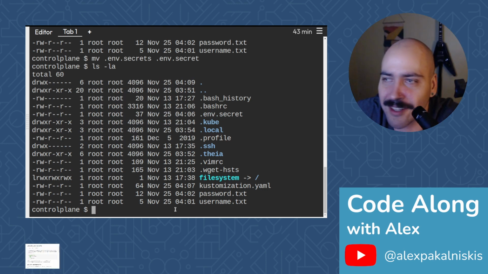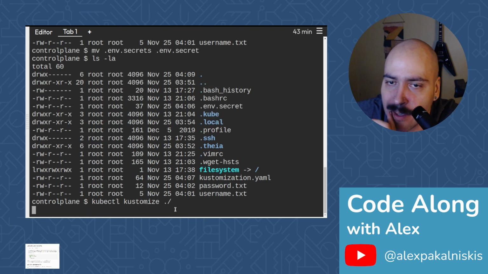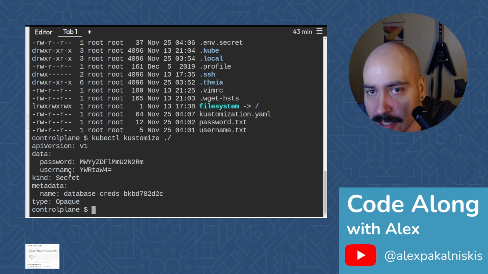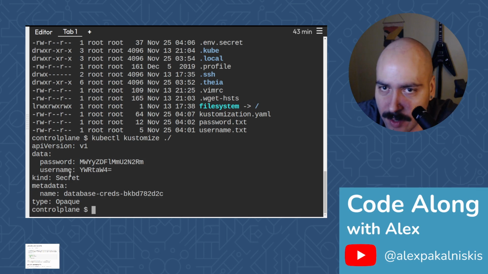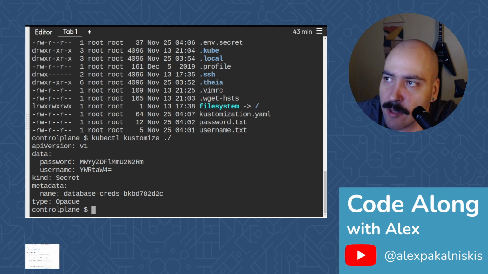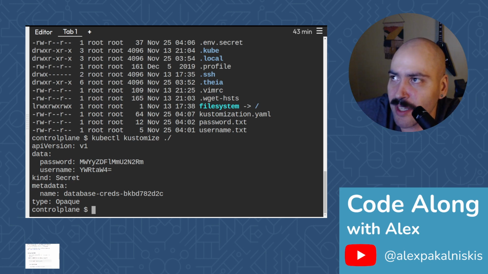Sweet. Now let's apply the kustomize command again. And you can see it worked like a charm. Awesome. Okay. And so a little bit of knowledge from the docs team at Kubernetes, but we kind of saw it in action. But it's good to overview in hindsight.